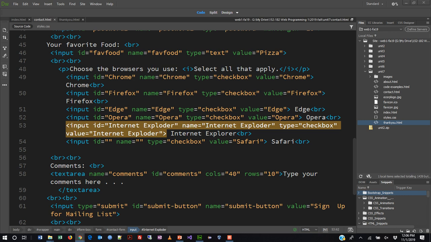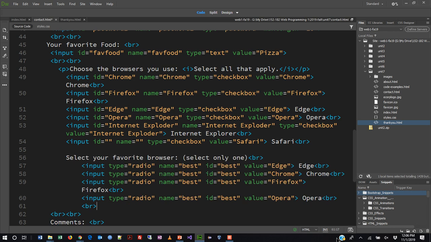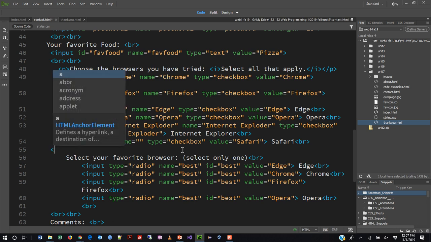So what I'm going to do here, I'm trying to save myself some coding, is really what's going on here. That's why I'm just copy pasting stuff. So I'm going to copy and paste in a radio button structure that I already have created. So here it says choose the browsers you use, or maybe we should say you have tried. So you may have tried all of them, right? But then I'm asking you to select your favorite browser, which is a little different.